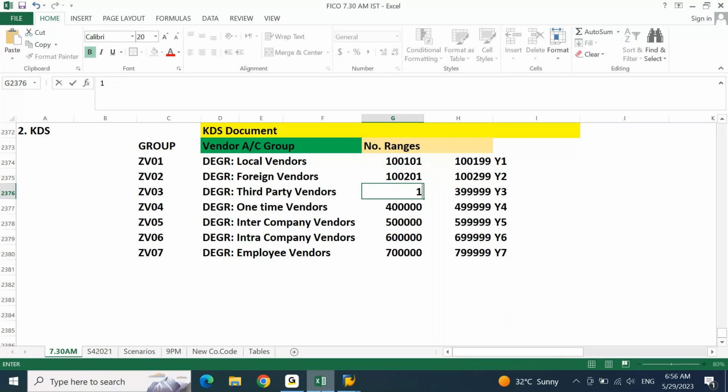100, 301 to 100, 399. 100, 401 to 100, 499. 100, 501 to 100, 599. And 100, 601 to 100, 699. 100, 701 to 100, 799. Something like this we have decided the number range.